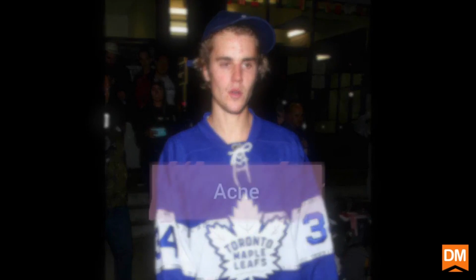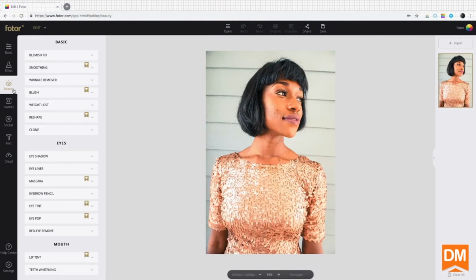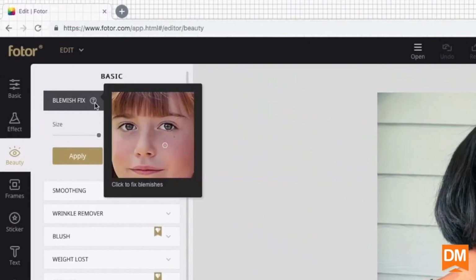Now everyone has blemishes and imperfections in their skin, even the most famous among us. So I think this girl's face is pretty beautiful, but those moles are kind of distracting, so let's get rid of those things quick. Grab the tool.